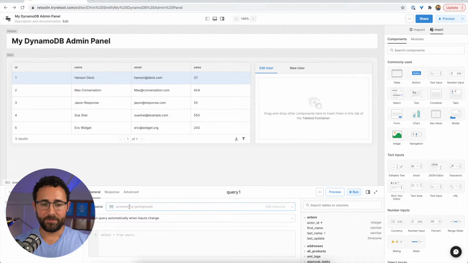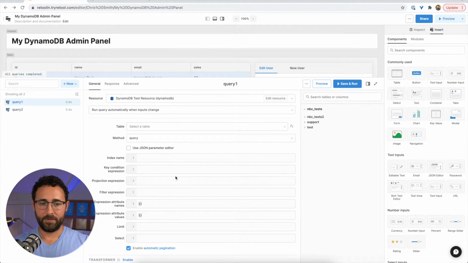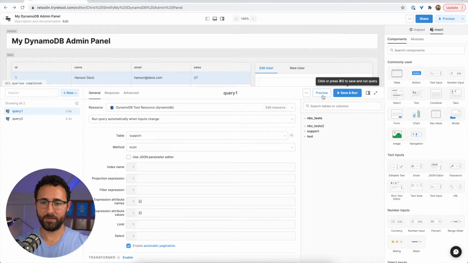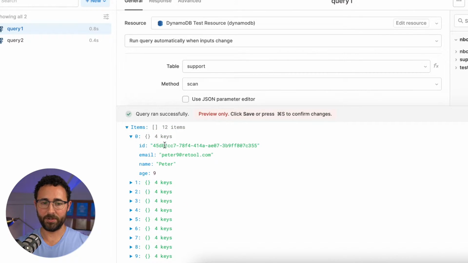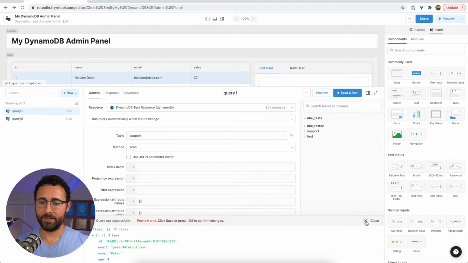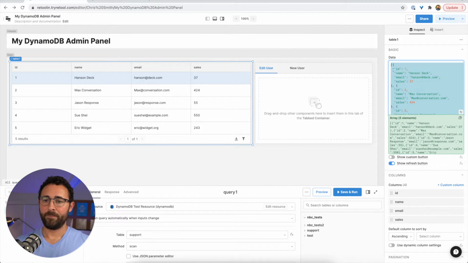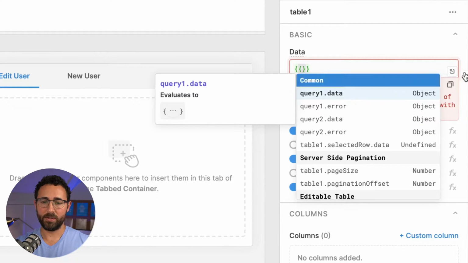From here, I already have a database set up, so I'm just going to search for DynamoDB. And here's my test resource. To start out, what I want to do is select the table that I'm working with and choose a scan option just to pull in a bunch of data. So let's preview this. I can see that when I preview this, it gives me a bunch of objects with usernames, emails, and ages. Now I can link this data into my table by selecting the table on the canvas, going to the data input field, and within curly braces referencing my query1.data.